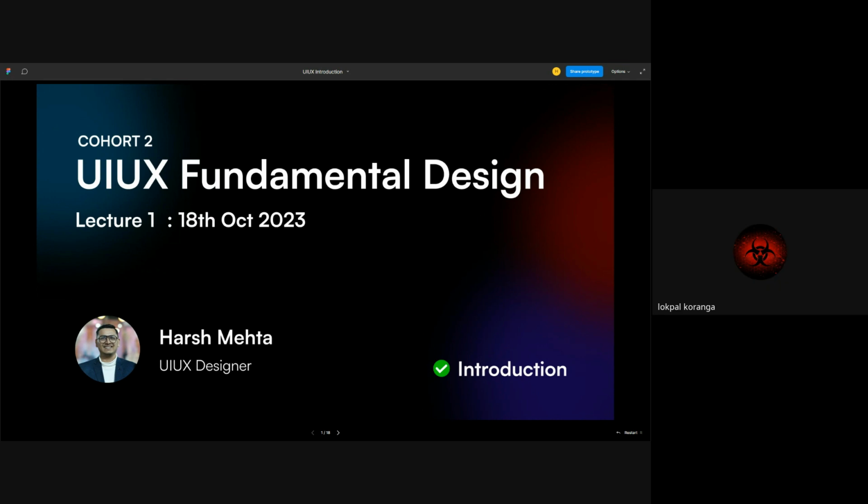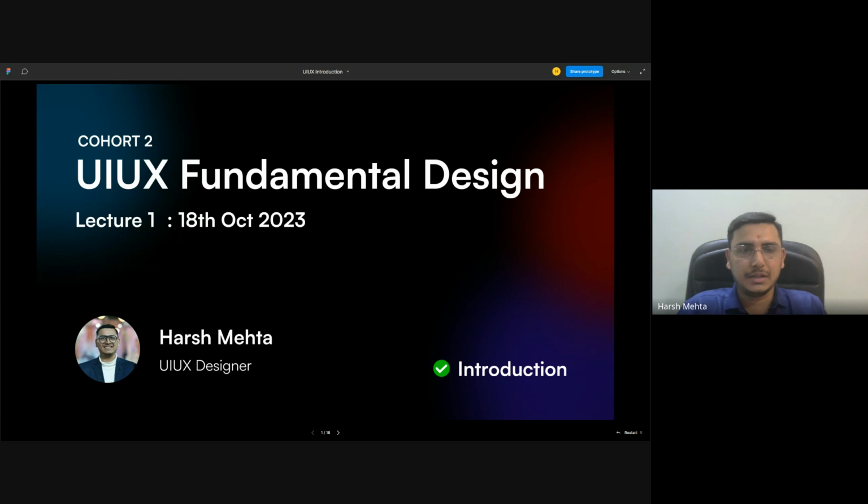Lokpal. Hi everyone. Myself Lokpal, and I just completed my BSc Computer Science graduation from Mumbai University, and I'm a graphic designer also. The reason why I'm doing the UI UX course is just to upskill my career and my designs also. Okay, great. Super.